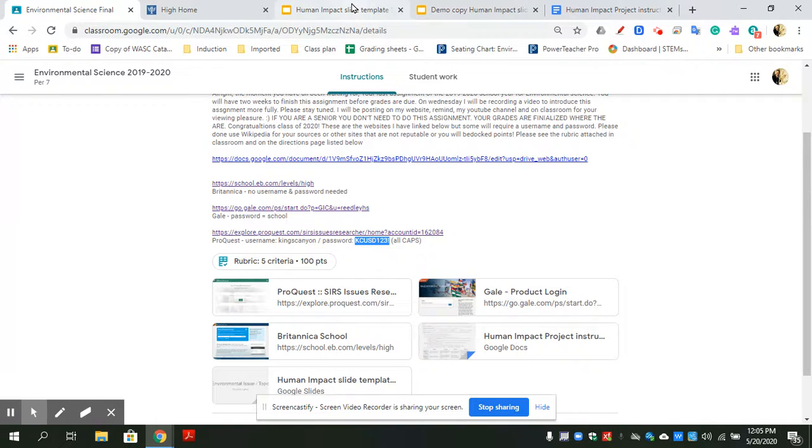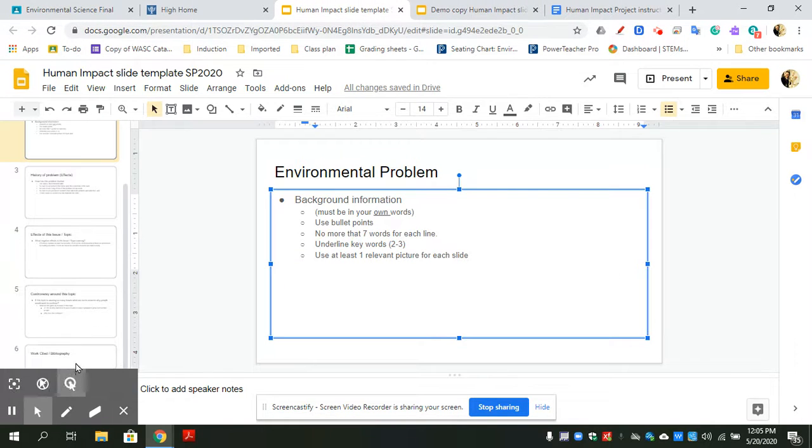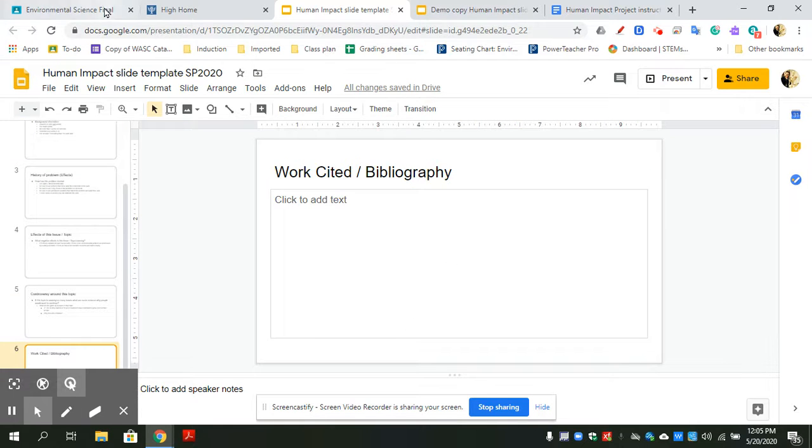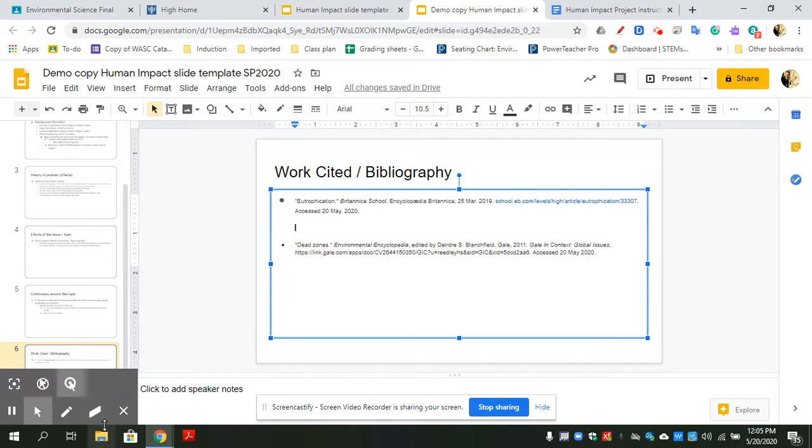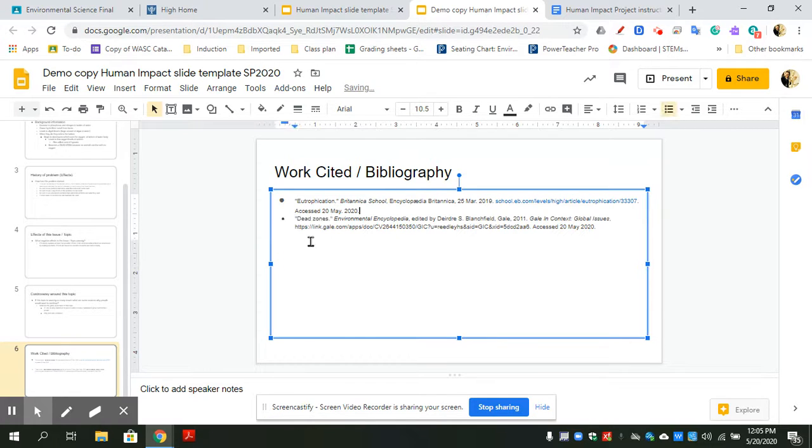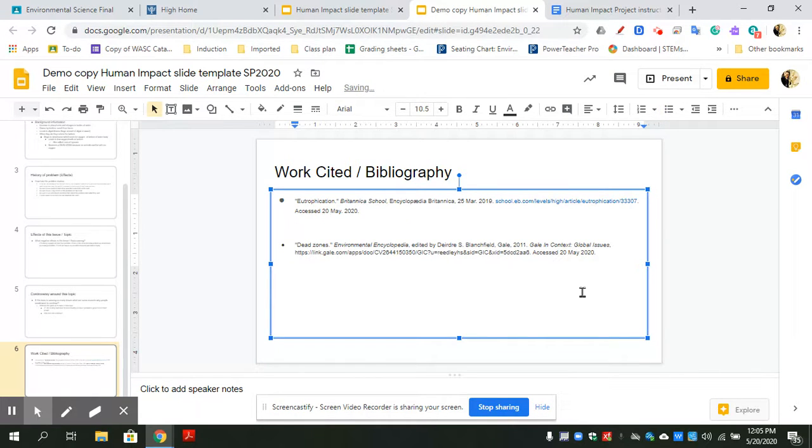And so the very last slide is going to look something like this. Your works cited slide will look like these. These are your works cited page or your bibliography, both the same thing. If you're writing a report, this would be in alphabetical order, but you don't really need to do that for Google Slides.